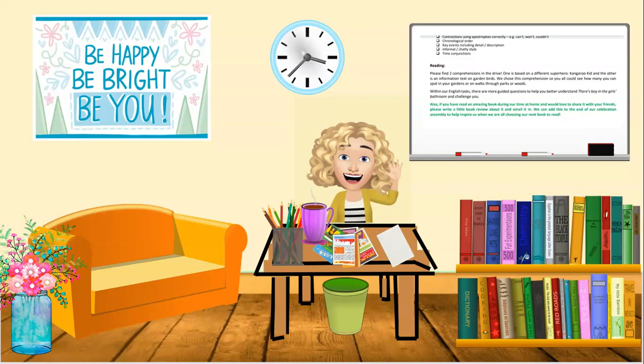Now, also, if you have read any really good books, we'd really like to hear about them. Perhaps you could write a book review and send them in to go in our celebration assembly so we can share those good books with other people in the year group so that they've got some ideas about what they could be reading.